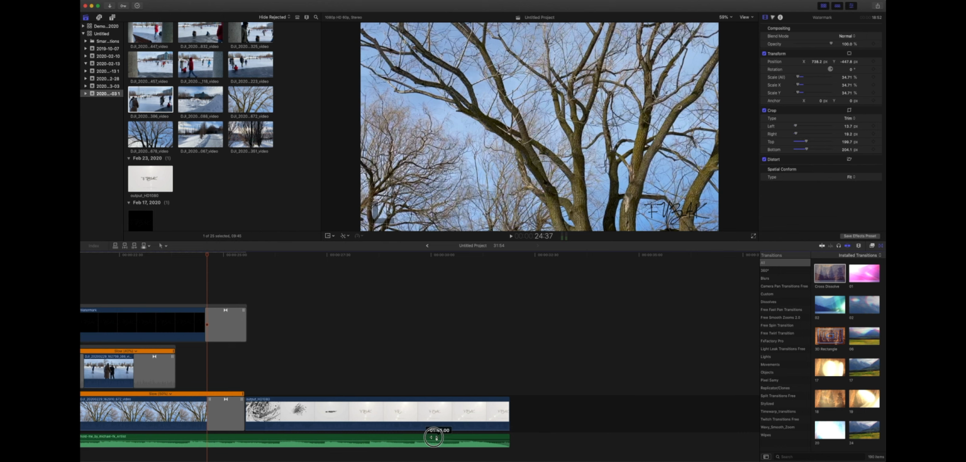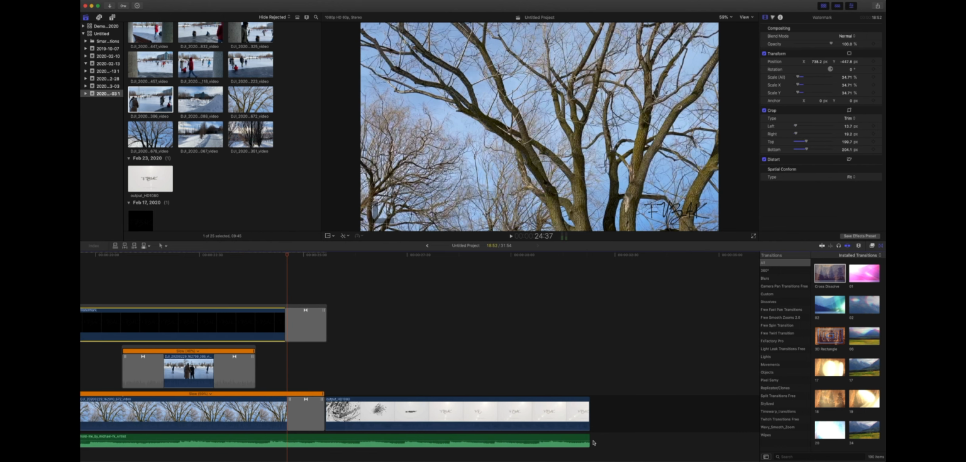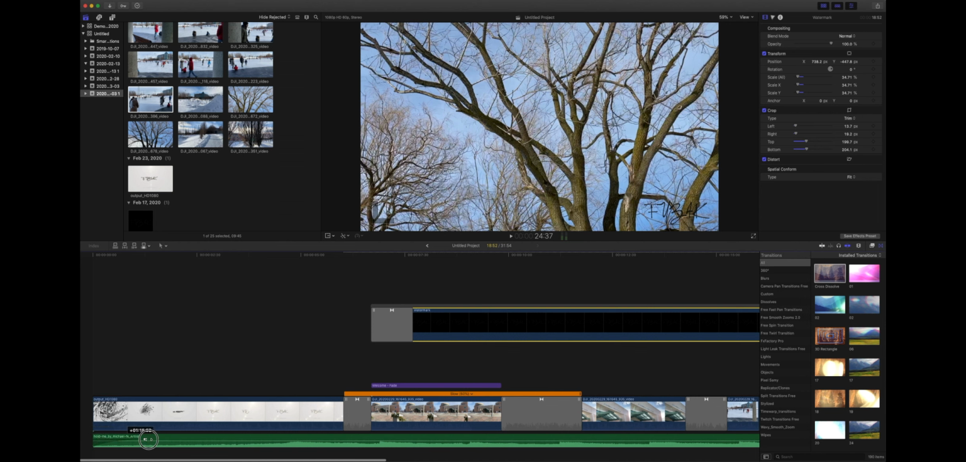Now the fade out for the audio, if you didn't catch what I did there, is when you hover your mouse on top of the audio clip, you'll see a node. Just drag that node till just about there, just to where the end animation starts. And we can do the same for the beginning. We'll just drag it over so it fades nicely in.